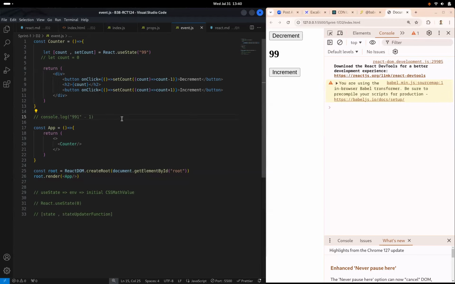What will be the output? Will it be an error? Will it be not a number? Or interesting, will it be 990 or will it be 990? You tell me. NaN, okay. NaN, 990, okay. Fine. So let's increment it and let's decrement.